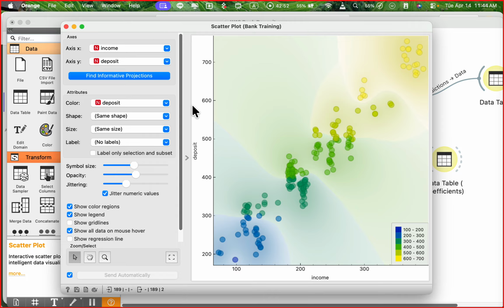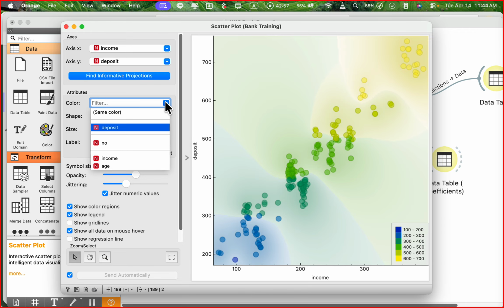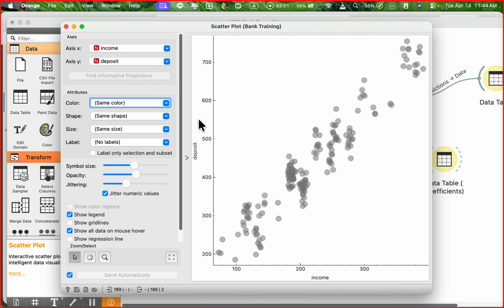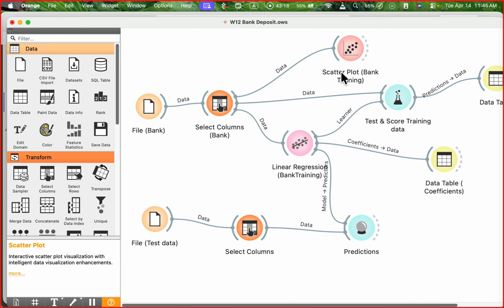Because you can see different colors. On the left-hand side, if I select the attribute for color with the same color, it will look like this, only one color. So we have X, income, and we have Y, deposit. We can see that's our relationship, of course, that's good. So probably we can use a regression model.